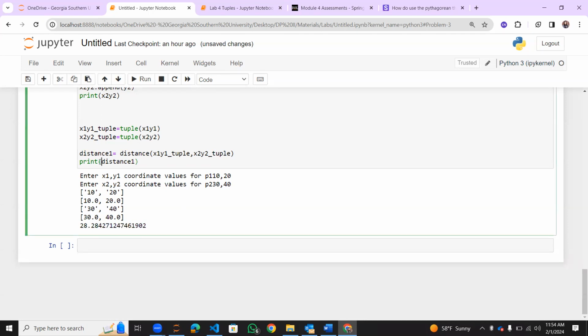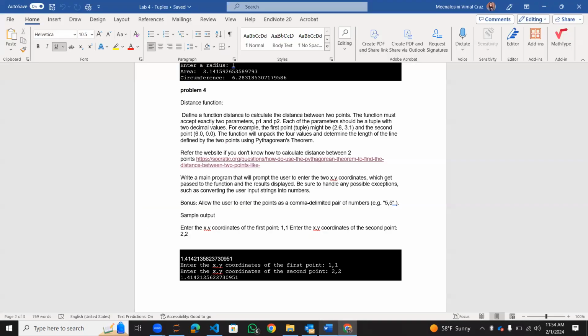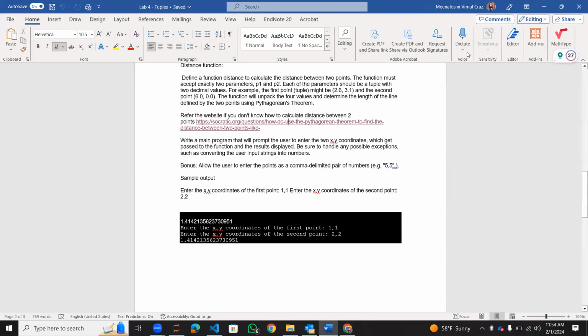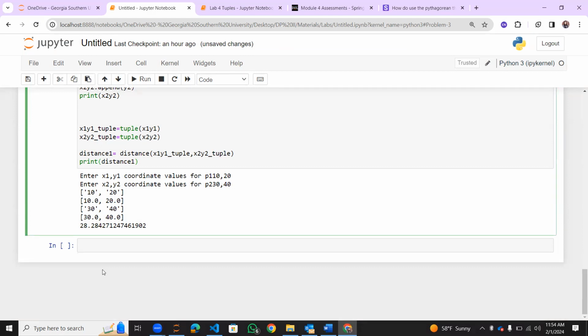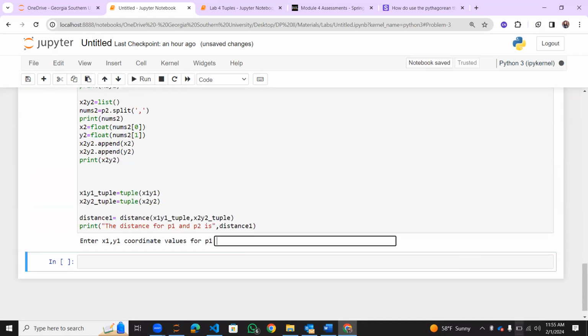Maybe you can add, you can just verify how you want to get it. They didn't mention anything, so you can simply print it out as it is, or you can add the label: the distance for P1 and P2 is. Okay.